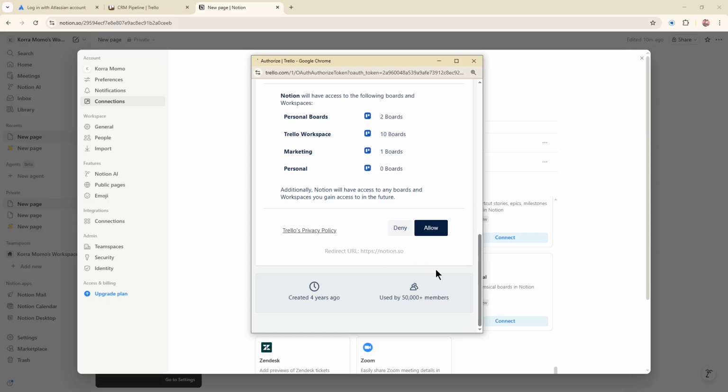Once you're signed in, Trello will usually show a permissions screen. This page explains what Notion is requesting access to. Review it briefly, then click Allow to grant the permissions and continue. This step is necessary because Notion needs your approval before it can communicate with Trello. After that, you'll be returned to Notion automatically, or you can manually go back if needed.